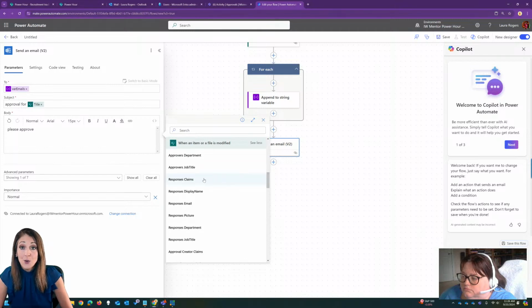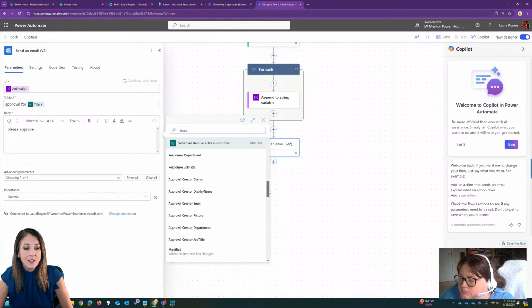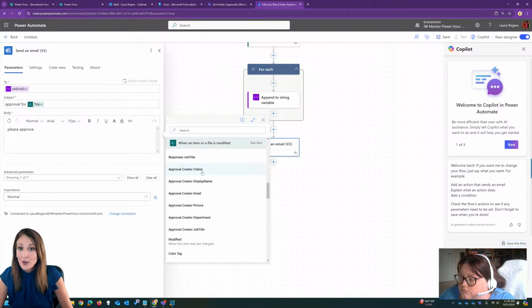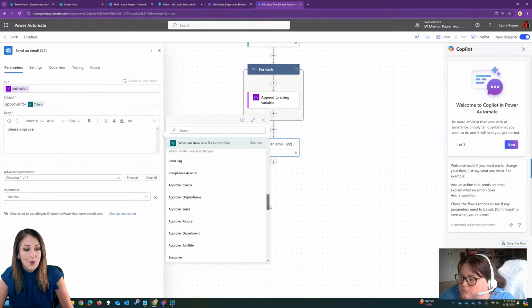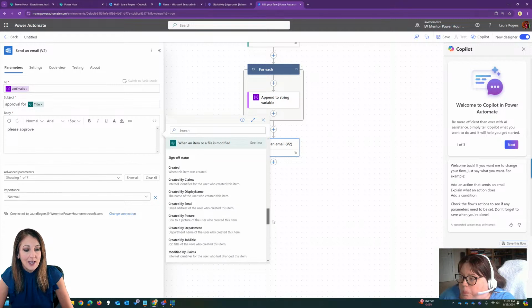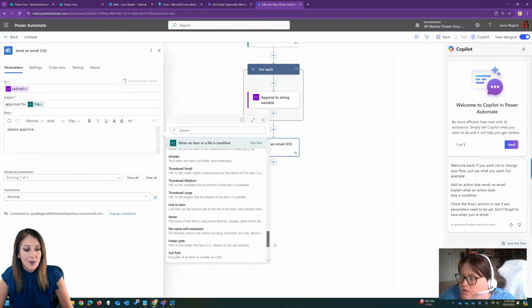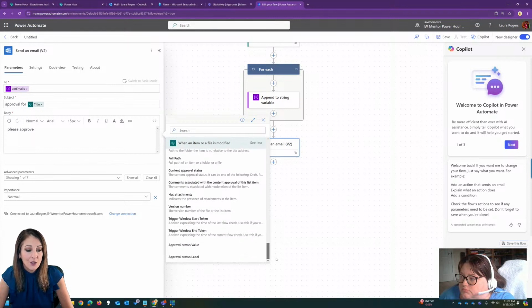So here's some more information. Responses. So this is the response, people who respond. So responses, you can tell it's a person column because it's got claims, display name, and email. And then it's got approval creator, which is another person field. So claims, display name, email, picture, etc. And so that information is going to be the extra information that you have from some of those columns that we were looking at. And then here's the approval status. So this is going to have, I'll just put, let's see.